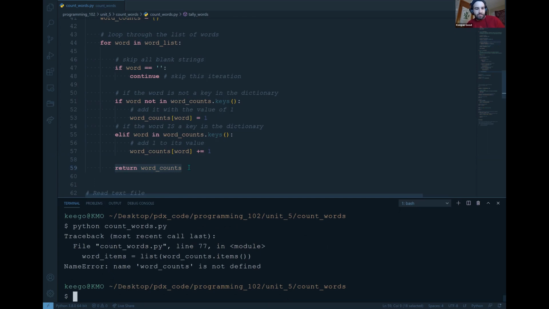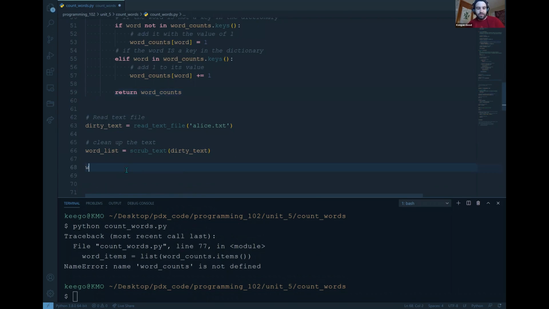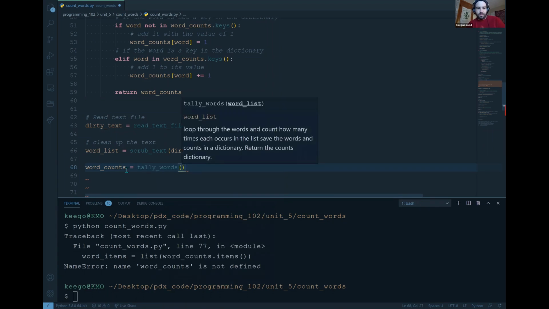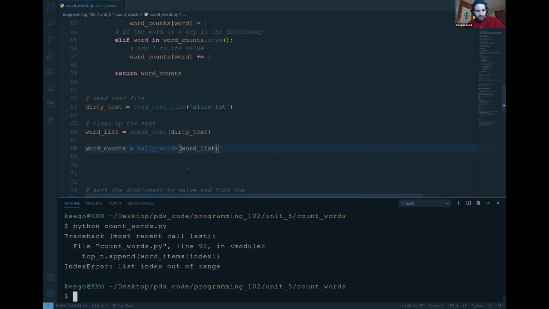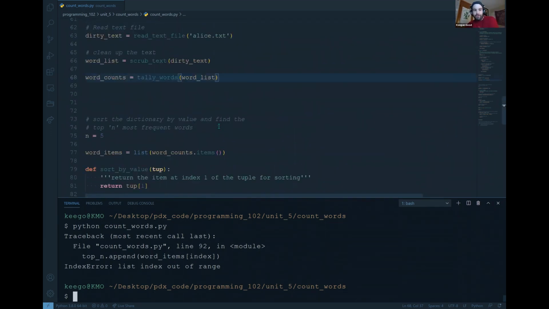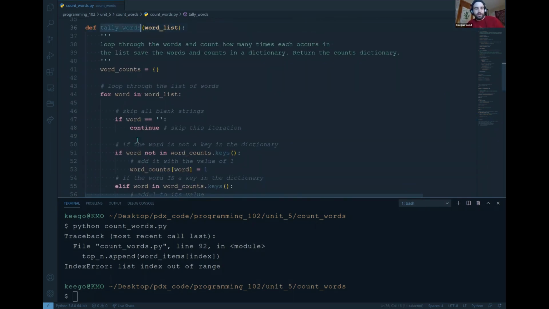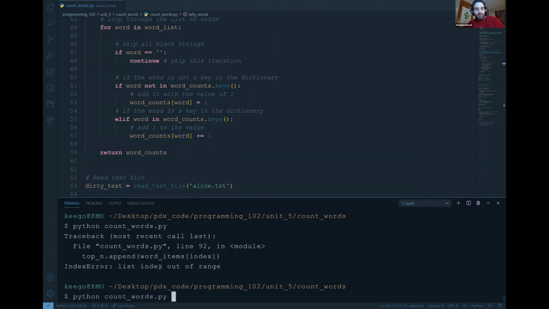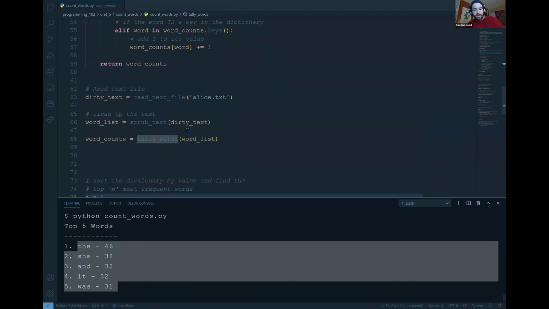Yeah, it didn't even. Oh, because I'm not saving it. But let's just try it. Hang on. Word counts equals tally words word list. List index out of range. Oh yeah, because I'm looping through those numbers. So see, it doesn't even work. I'm not getting all the way through. So I need to put that at the indentation for the function, right outside the loop. And now it should work just fine. Now we're getting the top 5. So here we're going to count the words in the word list.